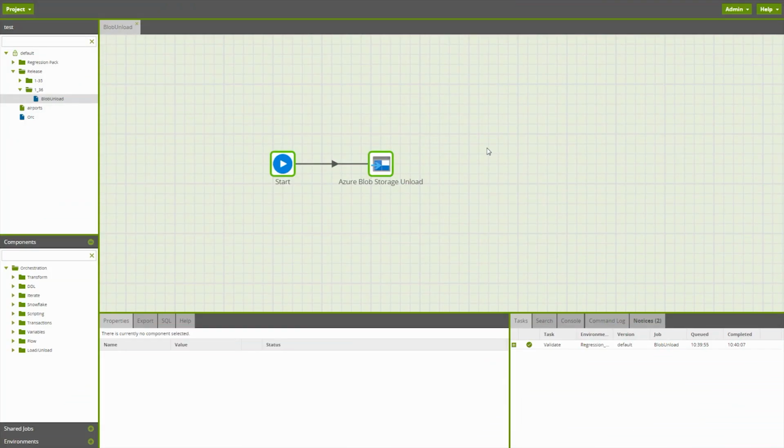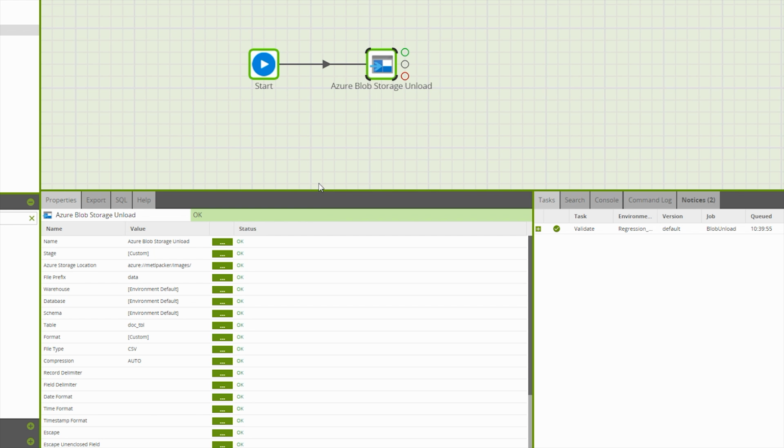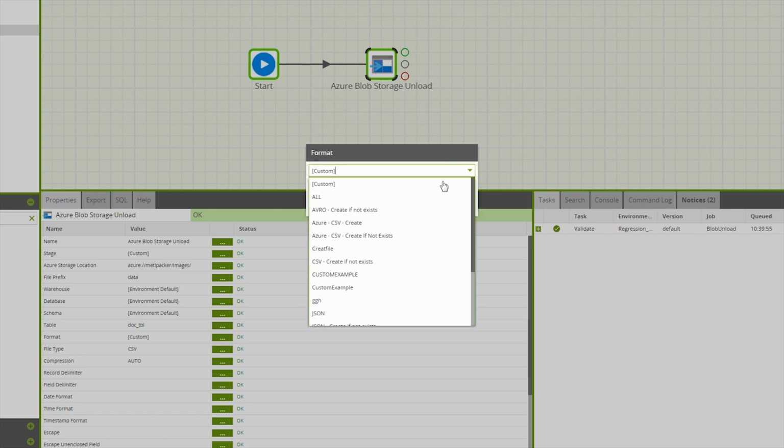For users of Matillion ETL for Snowflake with instances hosted on Microsoft Azure, there is a new Azure Blob Storage Unload component. This component will allow you to take data from your Snowflake database and place it into files on Azure Blob Storage. These files have the option of being either CSV or JSON, and users can configure the format themselves.